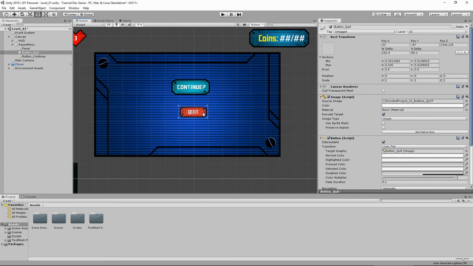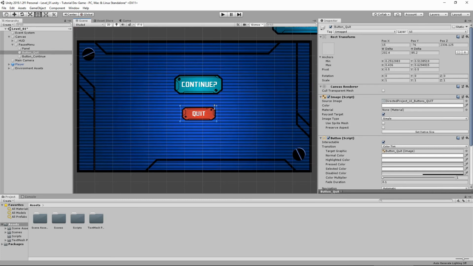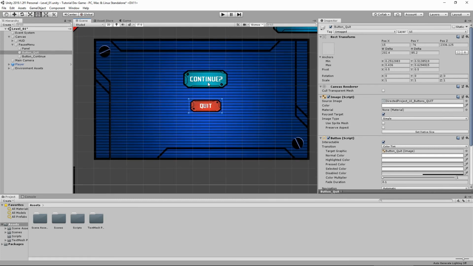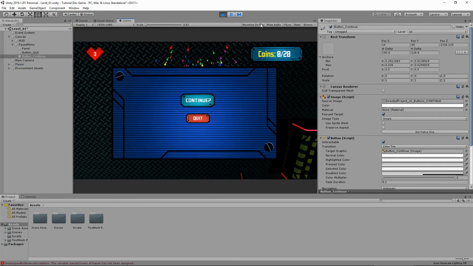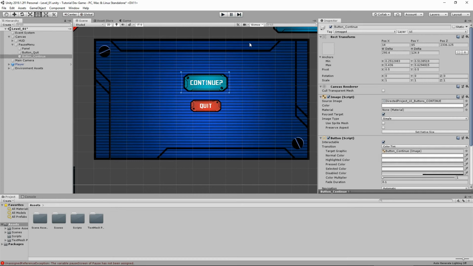So you can also add text elements, images, whatever you want. I'm just going to keep it simple. So when you pause the game, you'll just have these two buttons that are pretty self-explanatory. It's going to be continue or quit. As you can see, when we're in play mode, the screen appears, and that's just because it's turned on at the moment. But we have a couple more things we want to do.